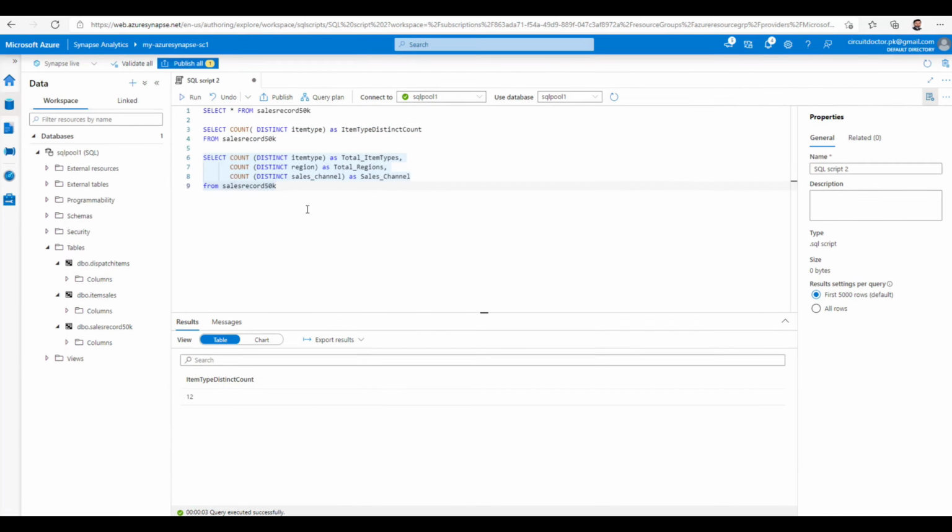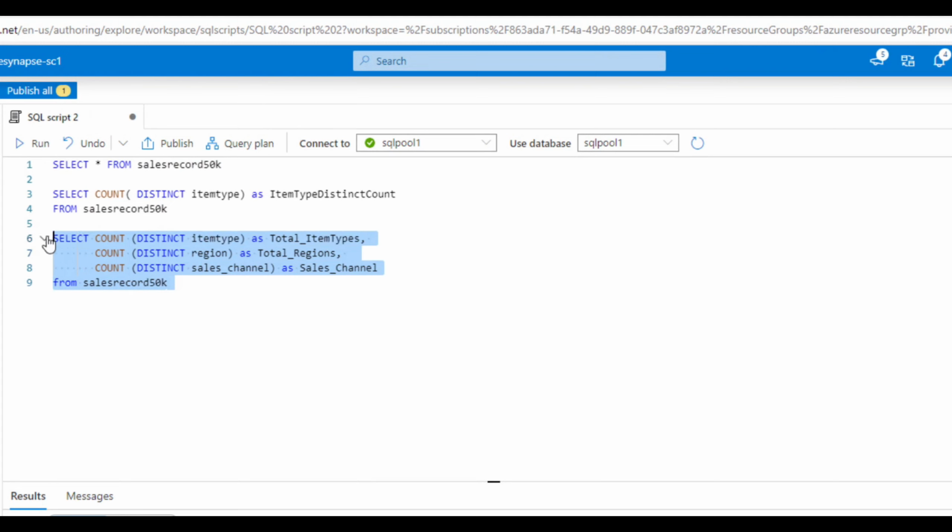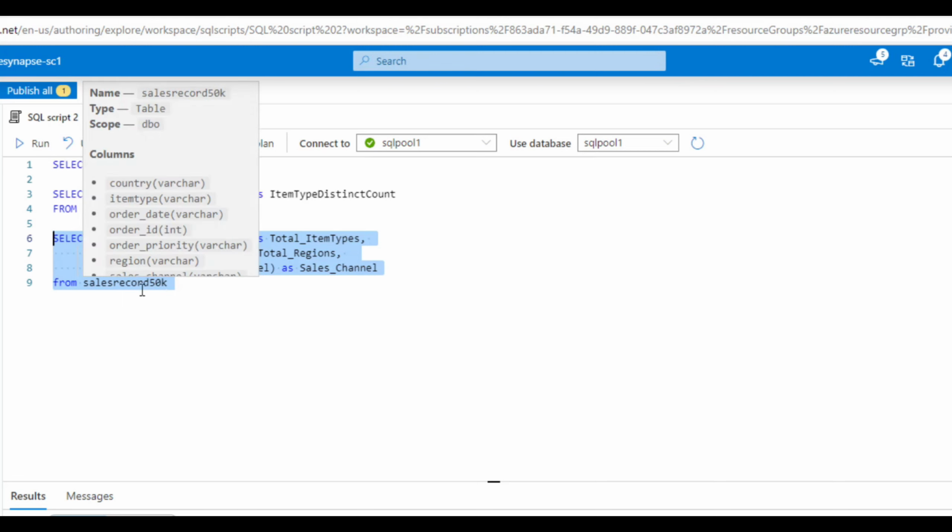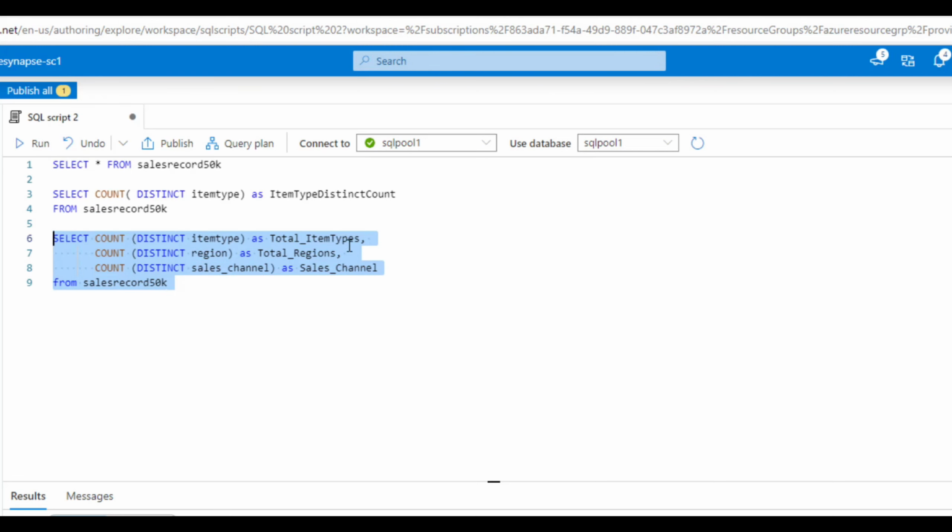Now I have a query here with me. This will count the total distinct item types and label it as total item type. Then it will count the distinct region, labeling it as total regions. And then counting the total distinct sales channel in our dataset, labeling it as a sales channel. Let's run this query.